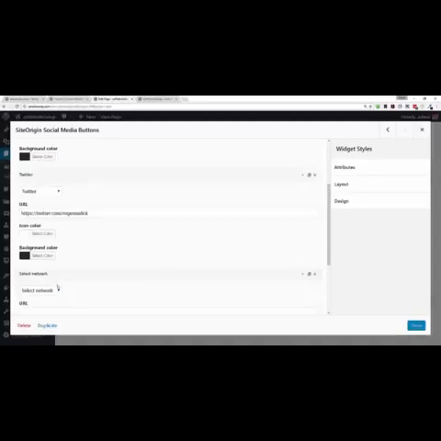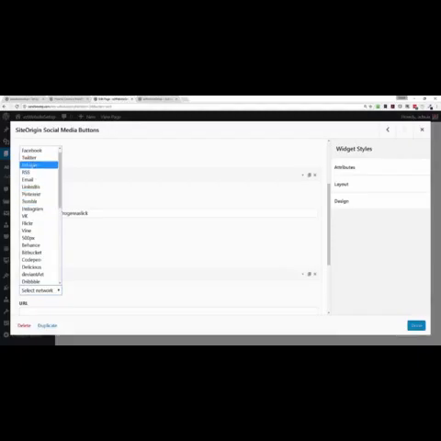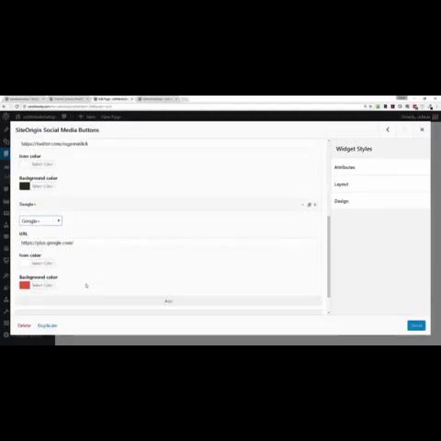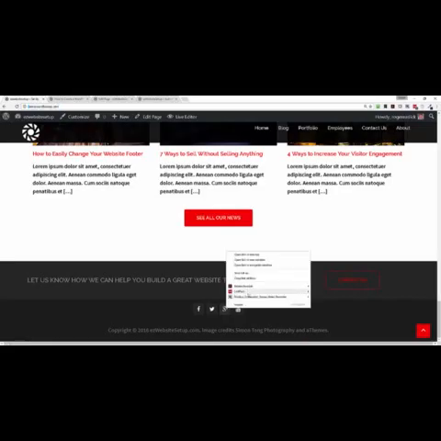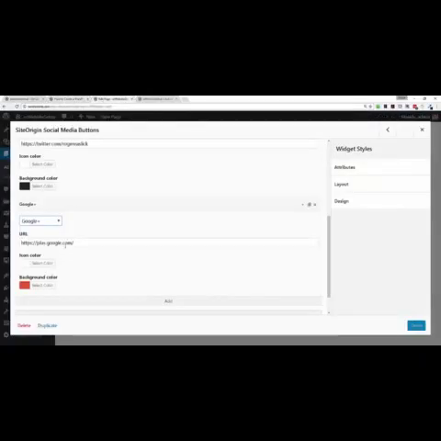Click on Select Network. It's going to be Google+. If you want Google+, you'll have to figure out exactly what your ID is. It's a little bit confusing. I'm going to go ahead and just grab my URL. If you want to move along with this, you can just leave the plus Google in there.